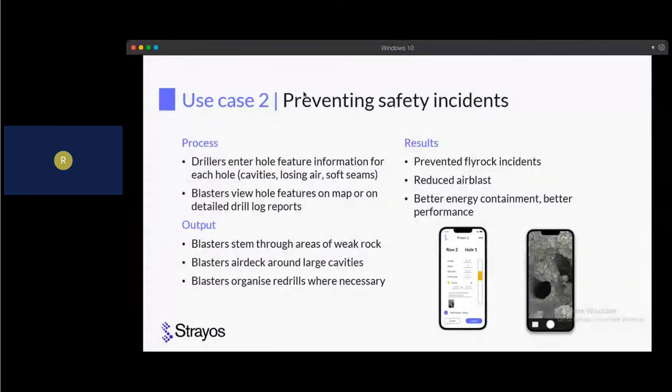And I guess the other result to mention is that the better containment of energy is going to lead to better performance as well. So it's not just reducing the potential for safety incidents, but generally when you are containing the energy better, you're going to get better results.